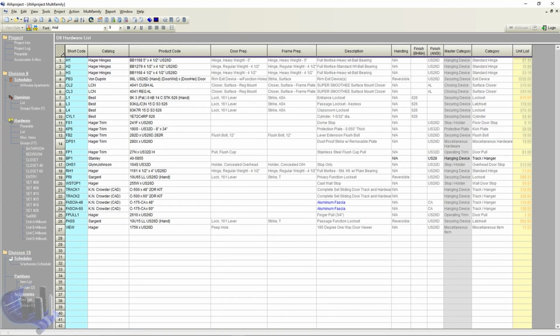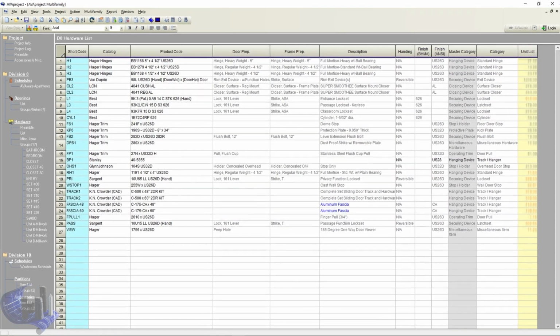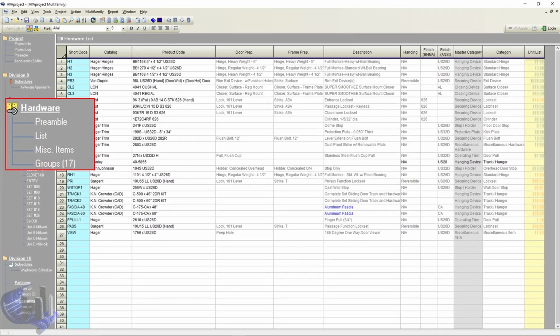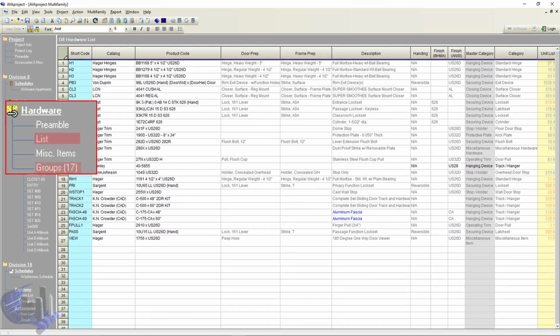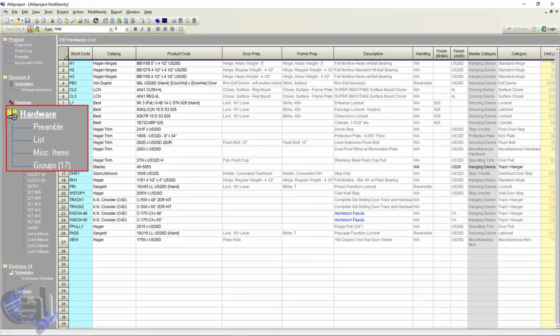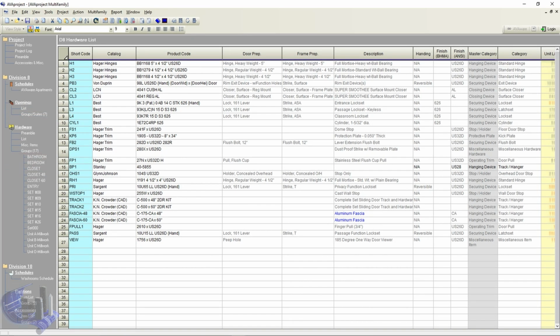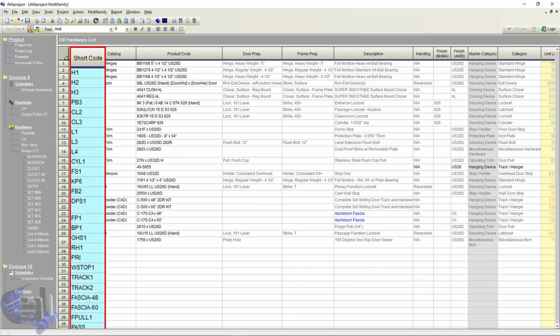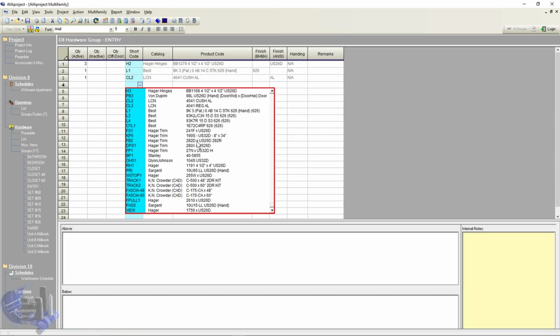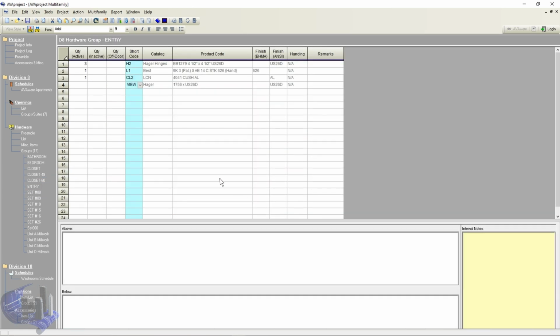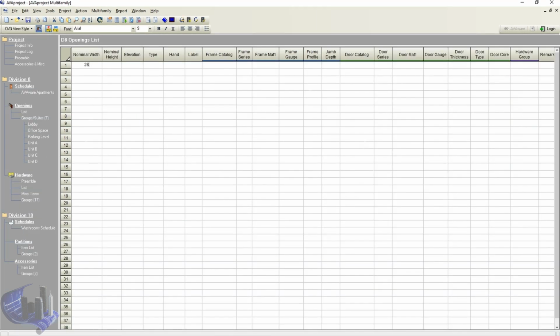The similarity between hardware groups and opening groups within AVAproject doesn't end here. Users familiar with AVAproject hardware group functionality should also be familiar with the hardware list and the way commonly used hardware items can be listed and reused throughout the hardware groups. Each item on the list is assigned a shortcode, which is then used to reference that item in the individual groups. The Multifamily module extends this functionality to commonly used openings, but goes even further, beyond the opening groups and into the opening schedule itself.